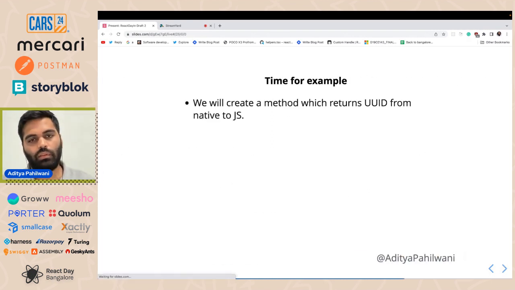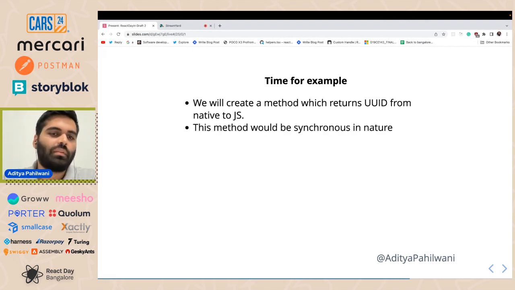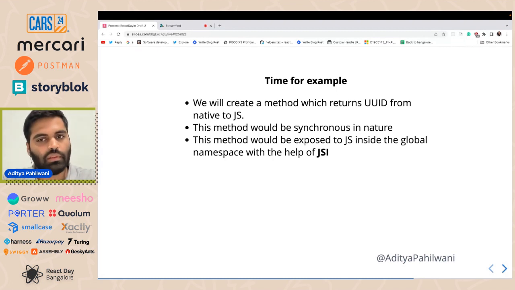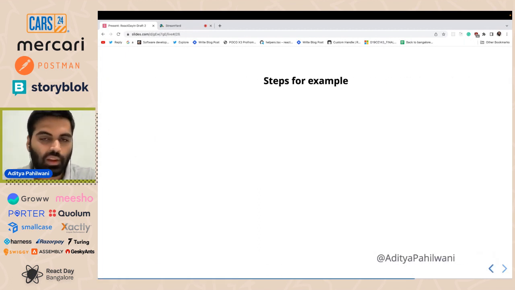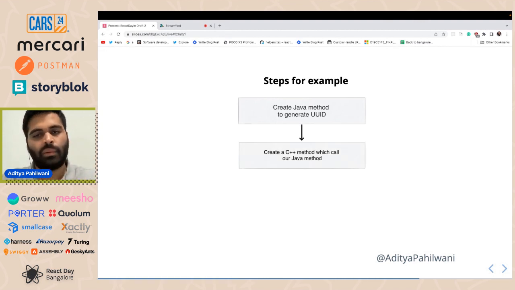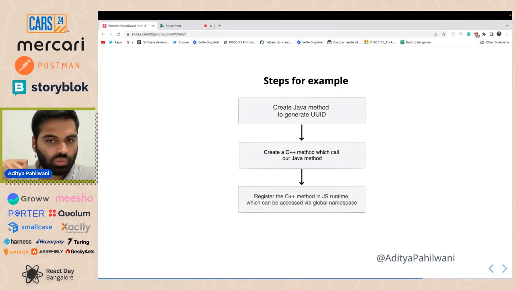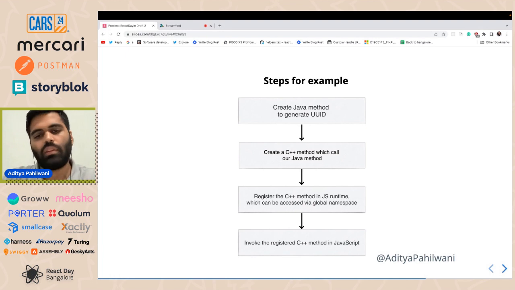It's time for an example. We will create a method which returns a UUID from native to JS. This method would be synchronous in nature. This method would be exposed to JavaScript from the global namespace with the help of JSI. What are the steps? We will create a simple Java method which will generate a UUID. That's straightforward. Next, we will create a C++ method which will call our Java method. We will register the C++ method to the JavaScript runtime, which we will access from the global namespace. Fourth, we will invoke the registered C++ method in JavaScript.